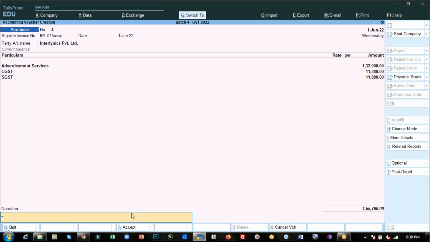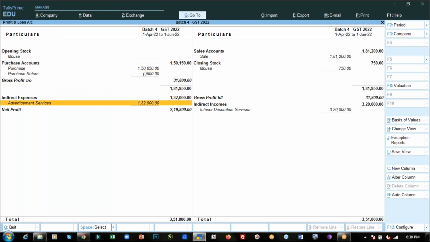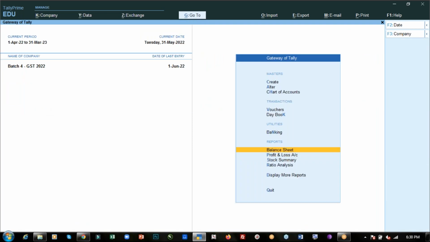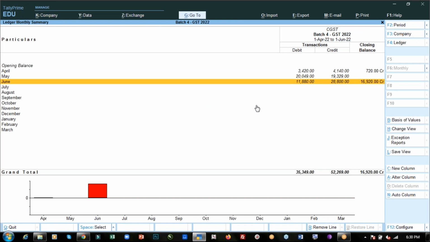All right, simply save this now. You can check the reports. You can go for profit and loss. Here you can see in the indirect expenses, the advertisement services is coming. We can check the balance sheet here. In the duties and taxes, you can see for the June month, there is 28,800 credit GST means sale GST and 11,880 is the purchase GST. The remaining is available here which we have to pay as our duties and tax of GST to government for the June month.